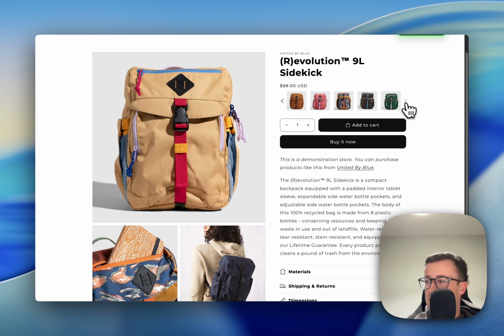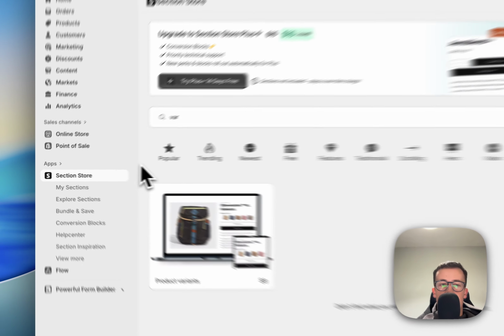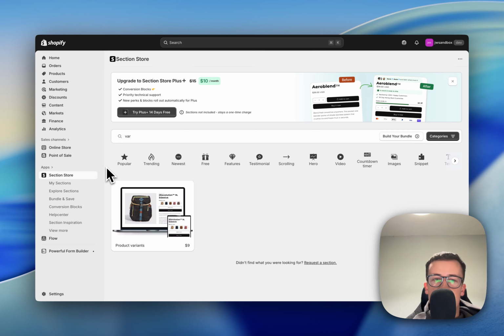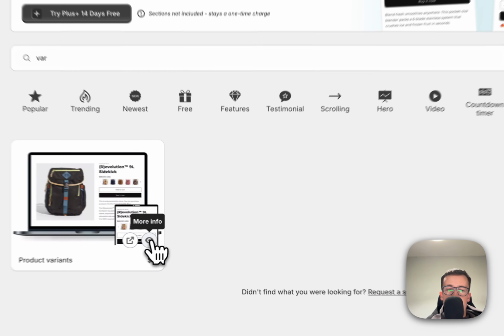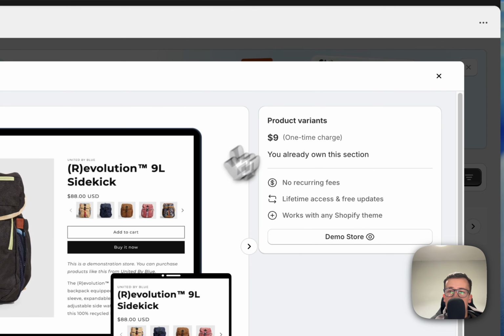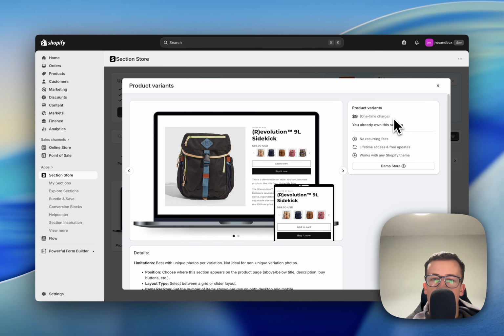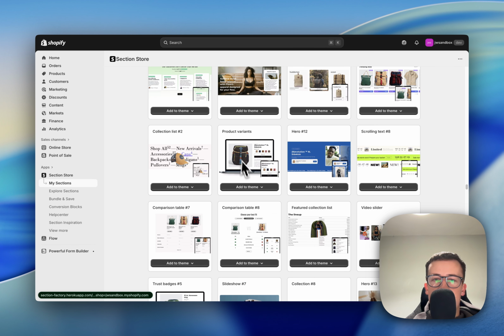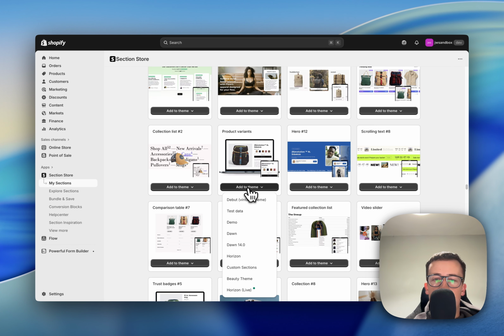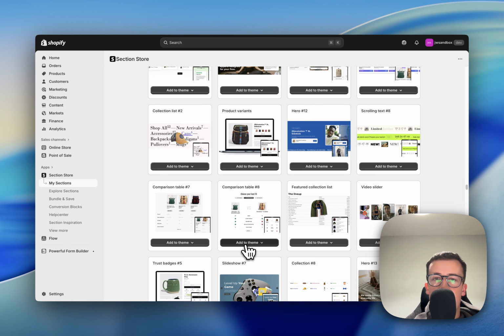Let's get into it. To do this, we're going to be using the Section Store app. It's a component library of theme sections that you can use with any Shopify theme, and we're specifically looking for product variants. If I click on this, you can see it's $9, but this is a one-time charge. So you purchase it and you own it forever, and you can use it as long as you like and on as many themes as you like without having to pay for it again. Once you purchase it, it's going to show up here under My Sections for installation. As you can see under My Sections, we've got product variants here, and to install this, we just use the button and select the theme that we're working with.